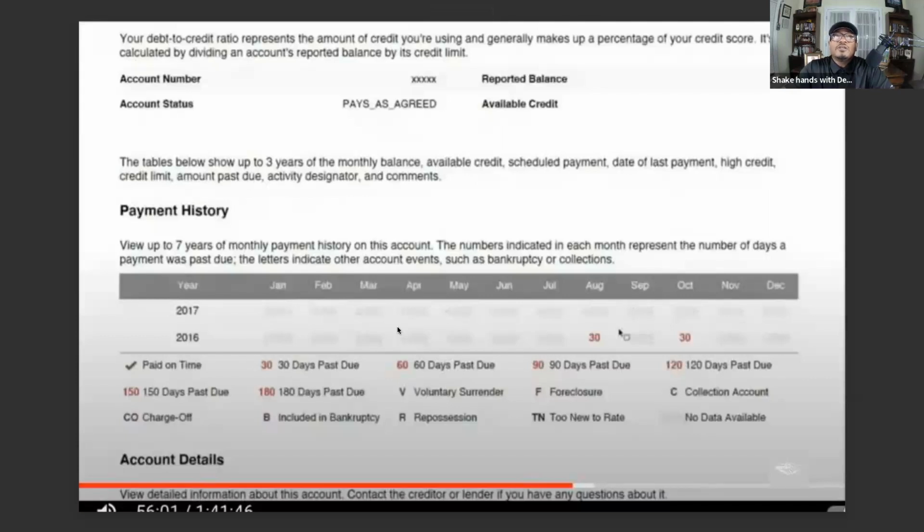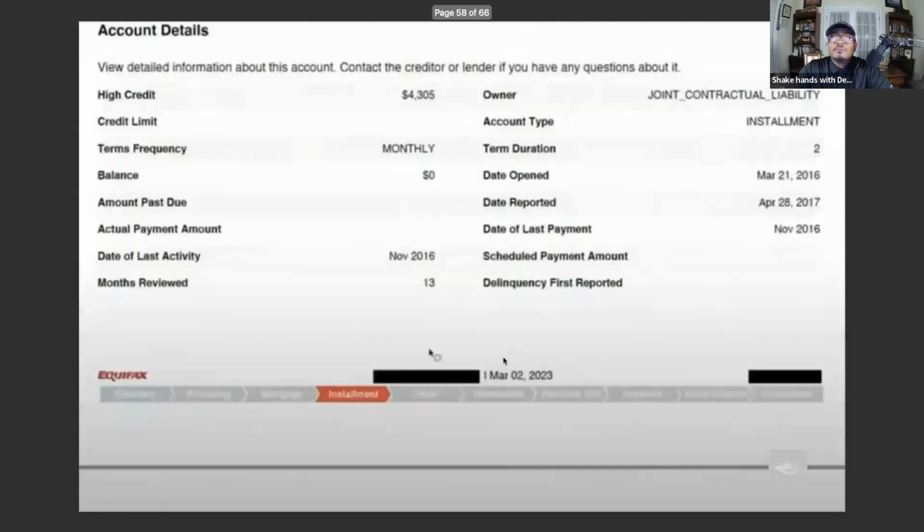Let's take a peek here. This is another account. Reported balance, zero. Pays as agreed. Okay, pays as agreed. You don't see anything here. Nothing there. We see a 30-day late here. So let's look down a little bit more and get a little bit more data on this account.